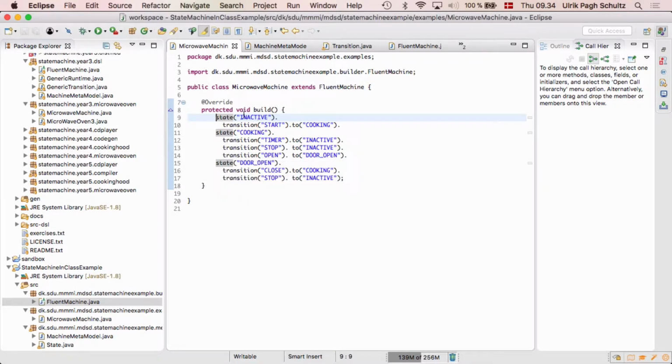Now, one challenge here is that we're going to say state inactive, call that method. In the implementation that I provided to you, I would create the state object as soon as I could, and also the transition object. But in this case, the transition object needs a reference to the cooking state, and we haven't created the cooking state yet.